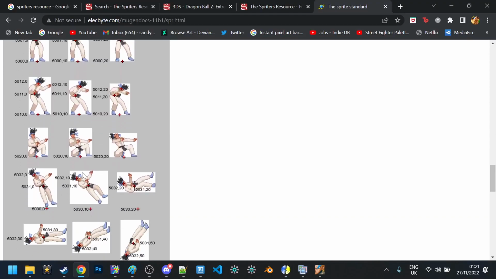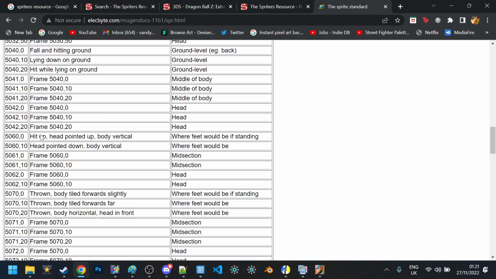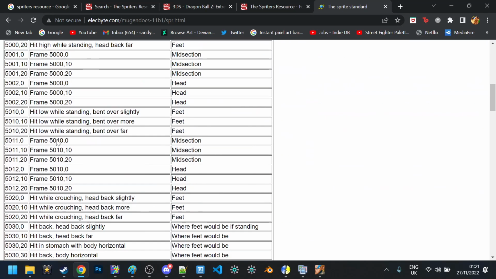These are the same kind of thing, but low is usually used for stuff like, oh, you're hit by a low kick, or maybe a punch to the stomach, or something like that. And the idea is the same. Just align them by the mid for custom stuff, and the head for 5012. Honestly, the rest of these are fairly simple to follow.